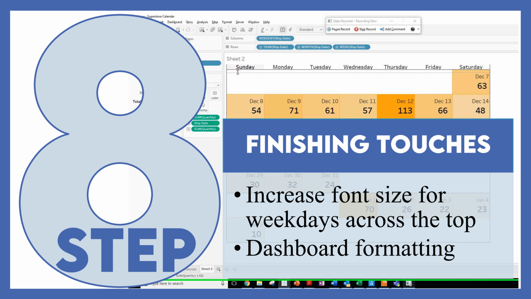This is our last and final step. Here, you'll want to work on any finishing touches for the view. You can increase the font size for the weekdays across the top of the calendar. You can also change the date format for those days to show just the abbreviation or the first letter. And you'll add this view to your dashboard and begin formatting the dashboard itself.